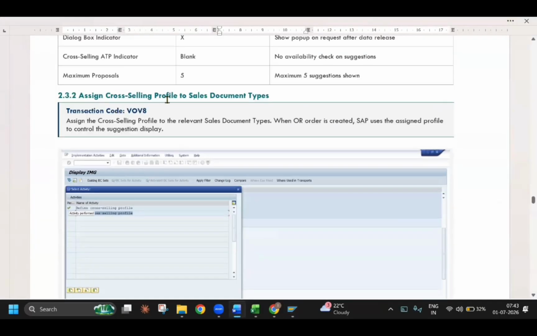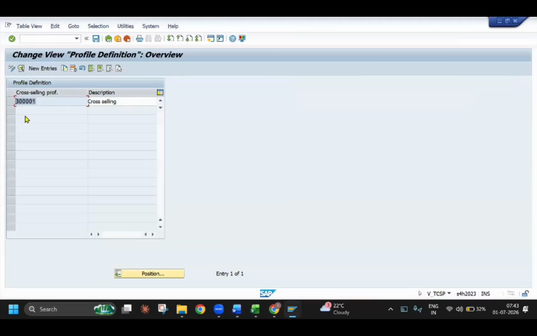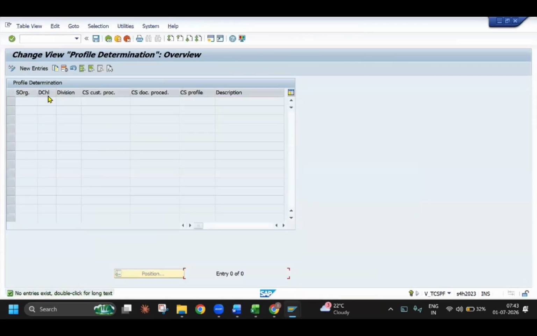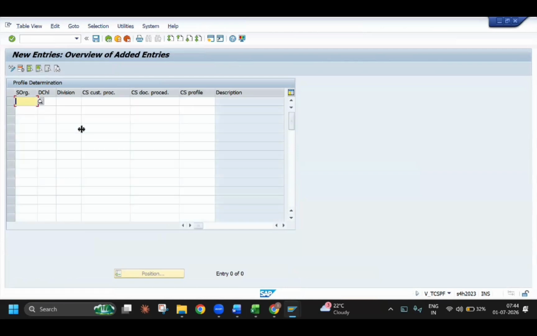Next, assign cross-selling profile to sales document. So what is the cross-selling profile? I will copy this. Already it is assigned because I'm using the standard profile. So select it. No, it is not there, so we'll define it. Go to new entry. What is our sales organization?